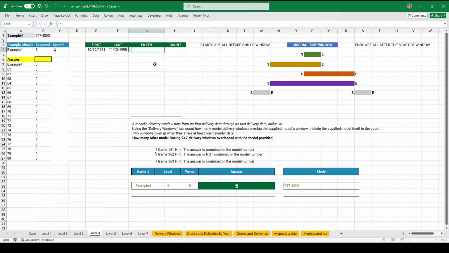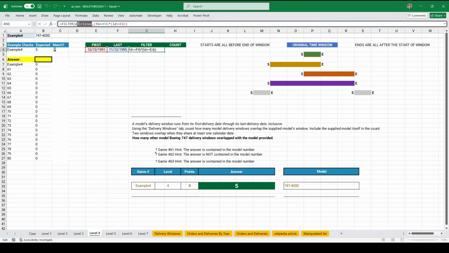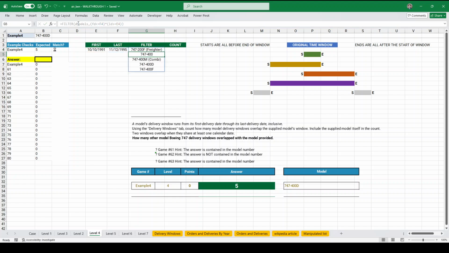So let's get this right. We're going to filter the delivery models where the first date, so the start, is less than or equal to the last date of our window, and the last date is greater than or equal to the first date of our window. And again, it doesn't like that. It's delivery models, so I've got my models, not the airlines, and we want to count how many there are, so the number of rows in here. Are there any edge cases where there are 0? I don't think there are. Nope, so that's good. That's level 4. How are we doing on time? Just going up to 9 minutes.